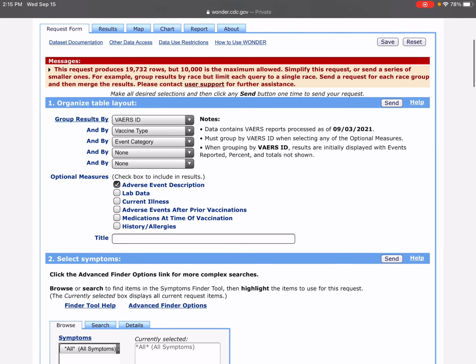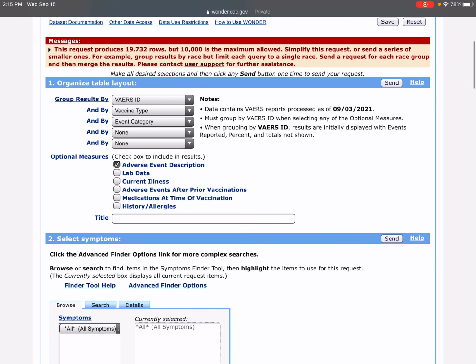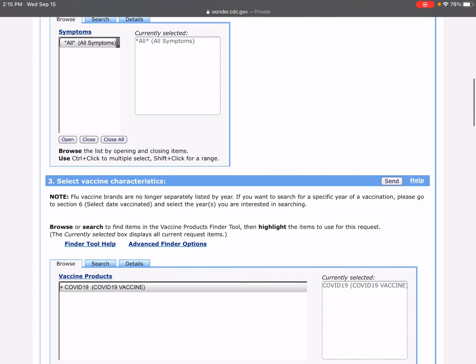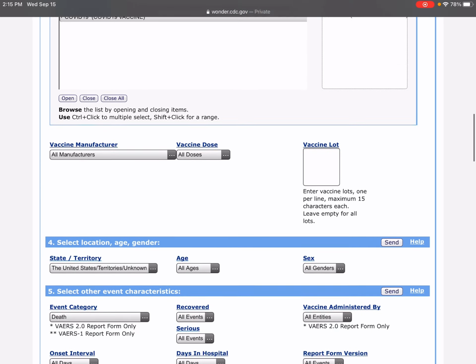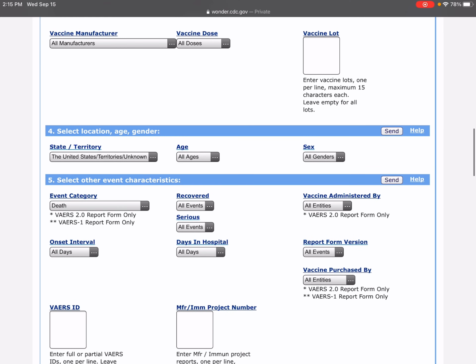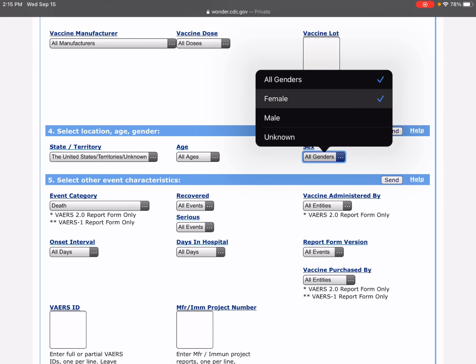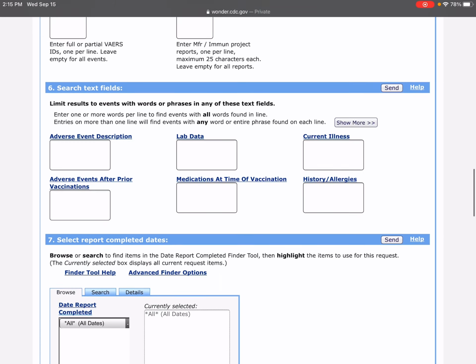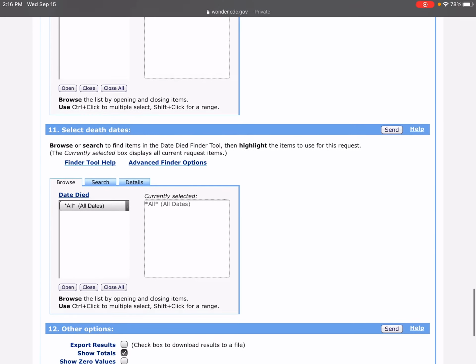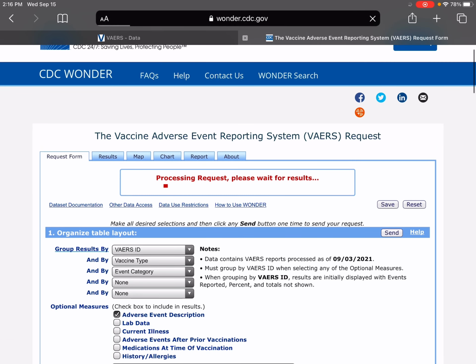Okay, 19,732. So let's limit our search. Let's limit it by sex. Let's choose female and deselect all genders. Let's see what that brings us. Let's go all the way down to the bottom and hit send. Just give it a minute here.